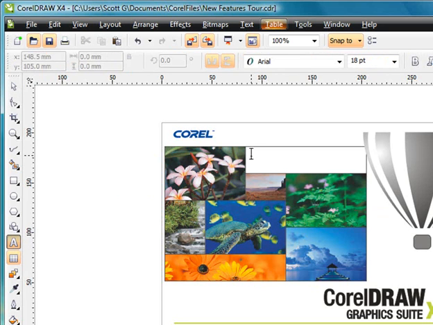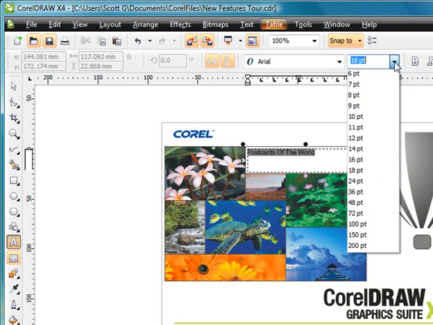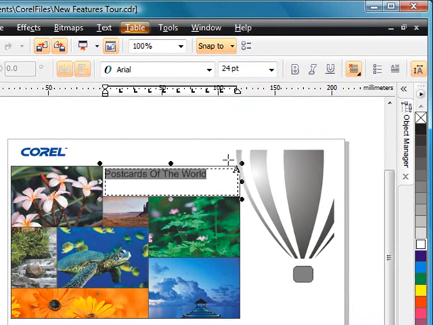I'll select my text tool, click, and I'm going to write postcards of the world. Now watch this, another brand new feature. As I highlight this text, come up and hover over my point size drop down, watch the text. It's previewing in real time. Another brand new feature. It's called text preview. It allows you to very easily choose what it is that you want.